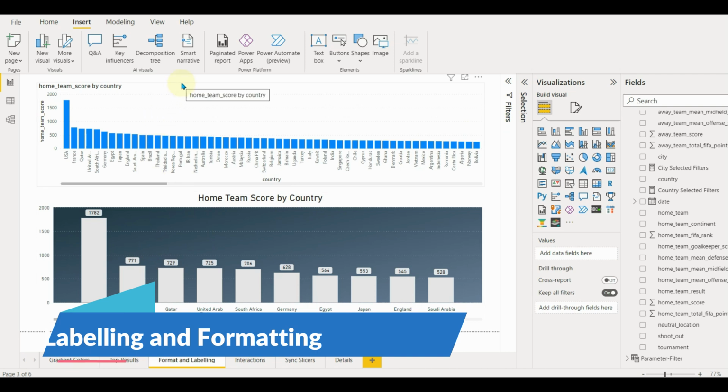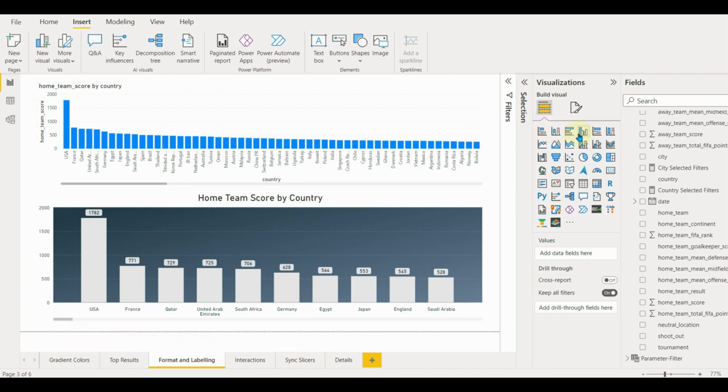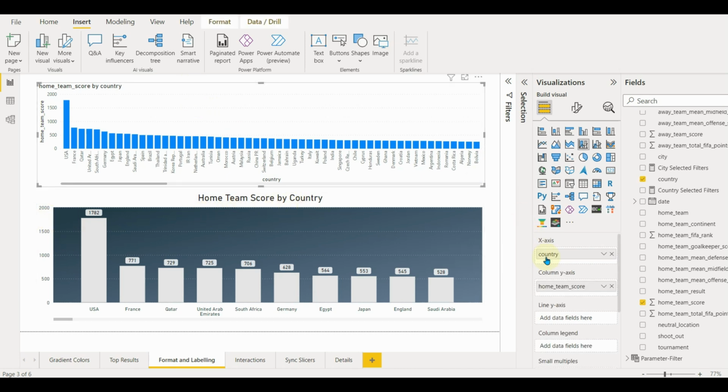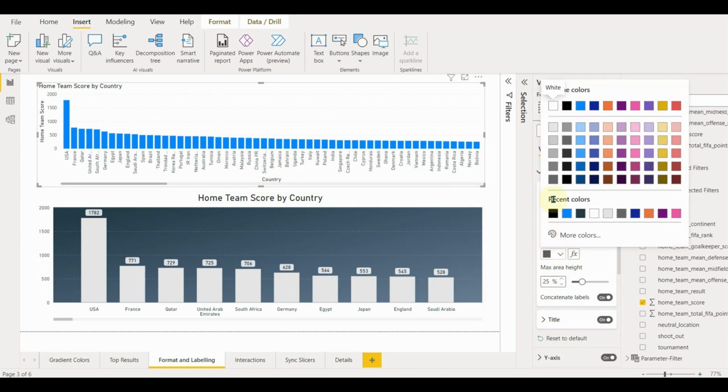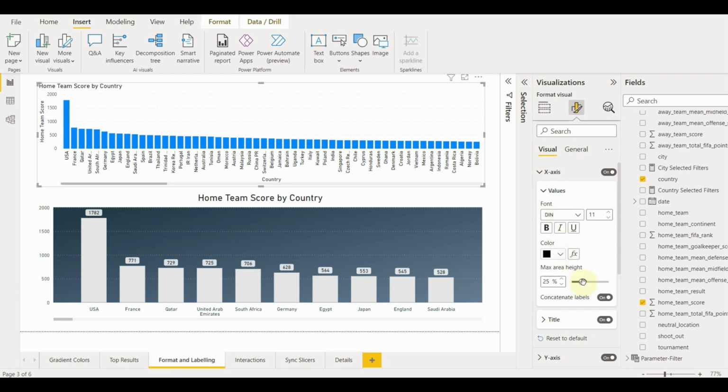Having a proper label for the visual is very necessary for the user to understand the report. In this example, we will see how to format the first default visual as per the second one, which is having proper labels and is also formatted properly. First, rename the column names properly. Double-click and rename according to the camel cases format.